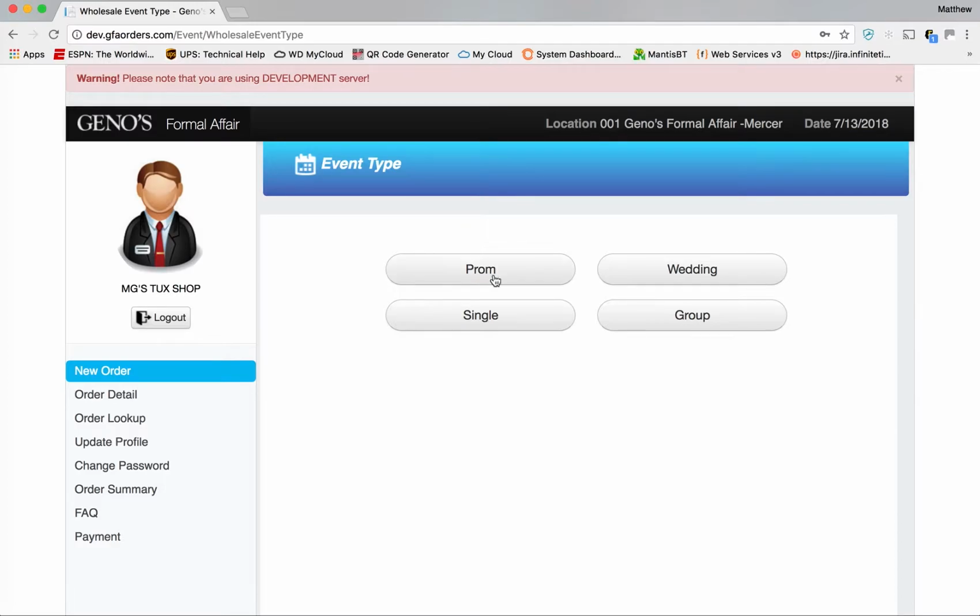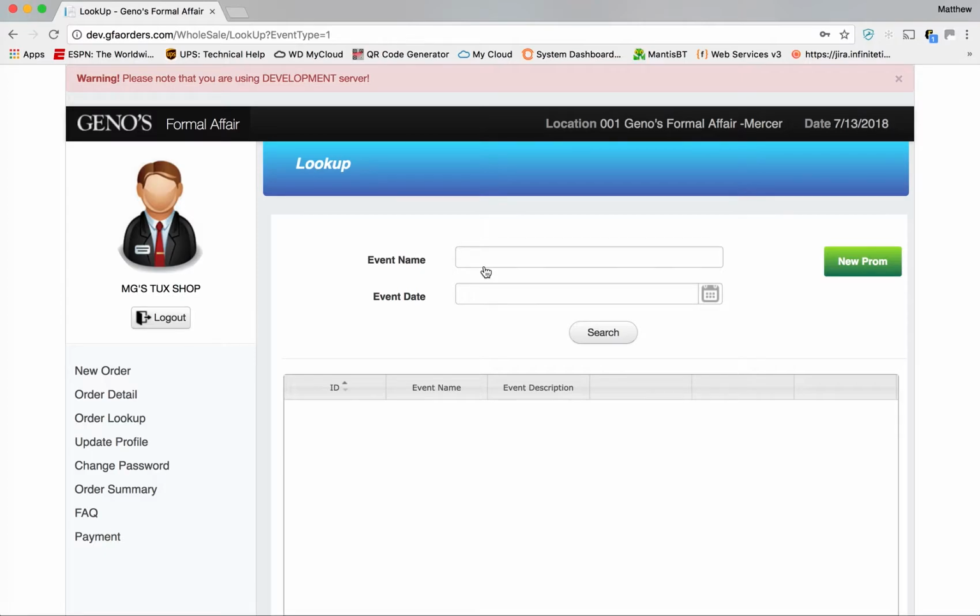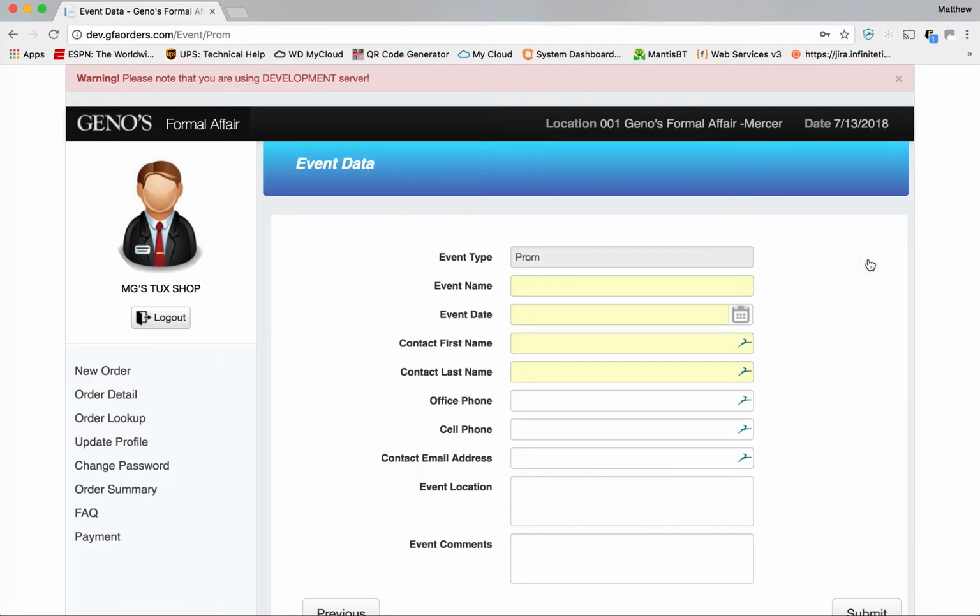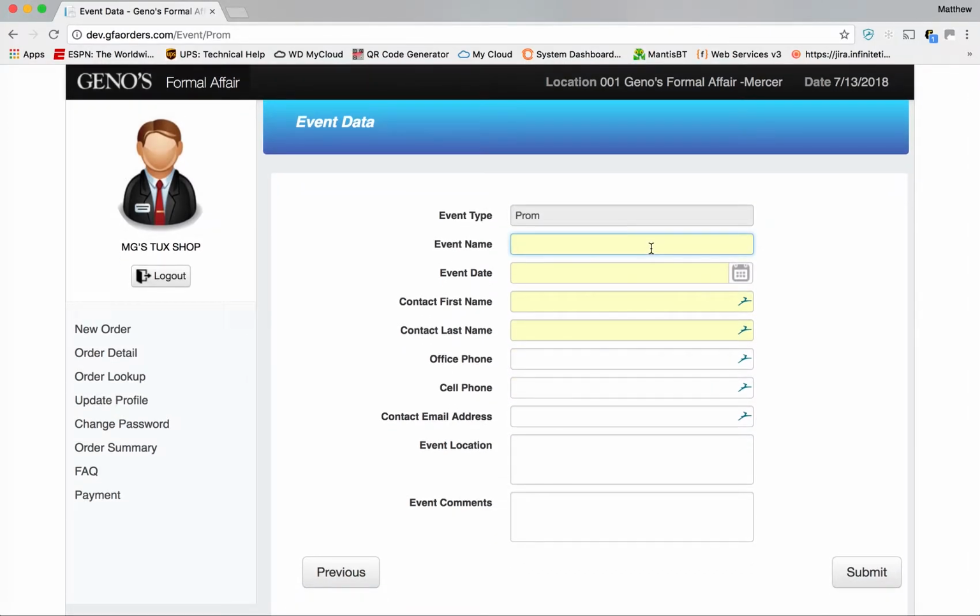actually log or register the event. So we click prom here, and you can see that there's a search option here, and there's also a green button on the right that's new prom. As soon as you find out the date of when the actual event's going to be, you can go to new prom. You can click that, and you can see you've got some information to fill out here. Anything that's in yellow is actually required to submit this form.